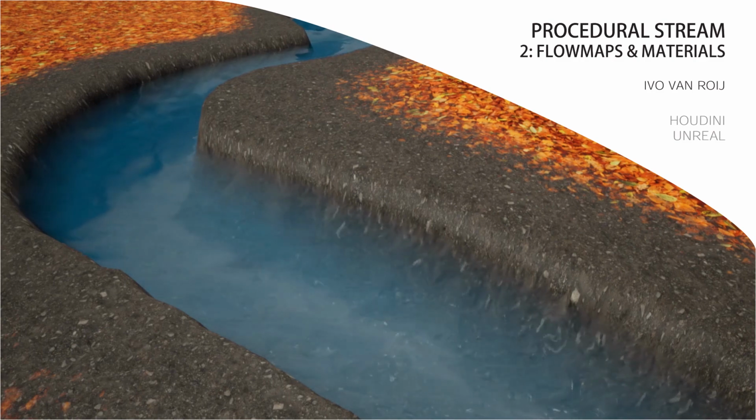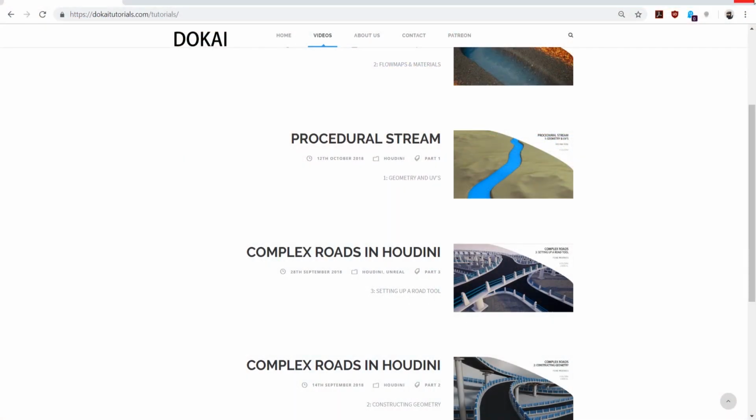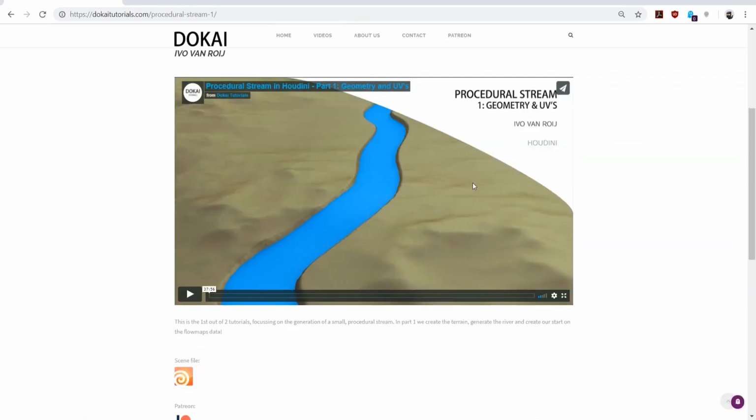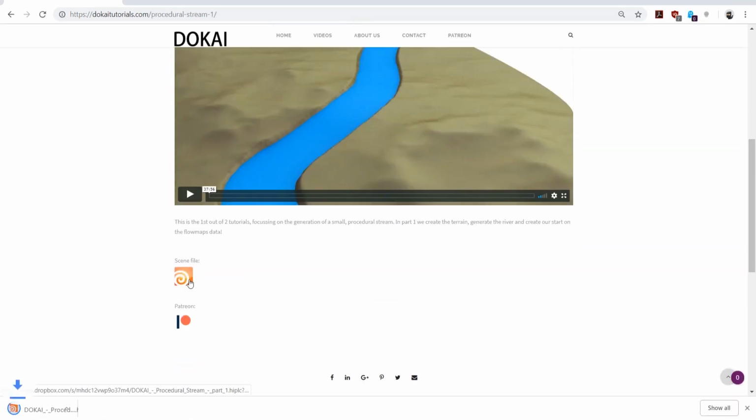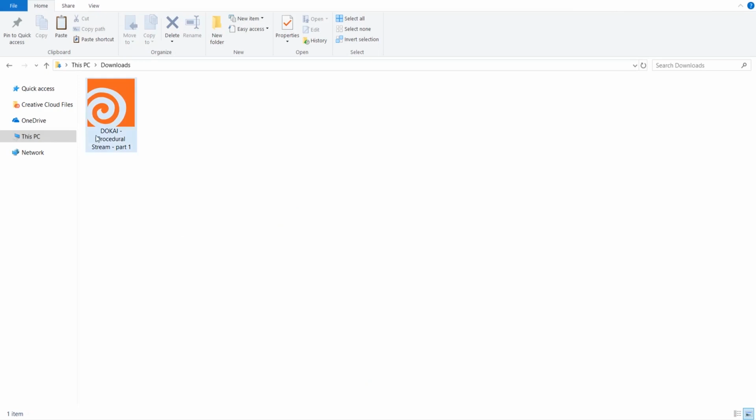But if you don't have the file, don't worry. You can just go to our website, click on the procedural stream series, scroll all the way down, and click on the Houdini logo. This will download the scene file automatically, and as you can see, it's here in my downloads. So let's jump into Houdini and start working.